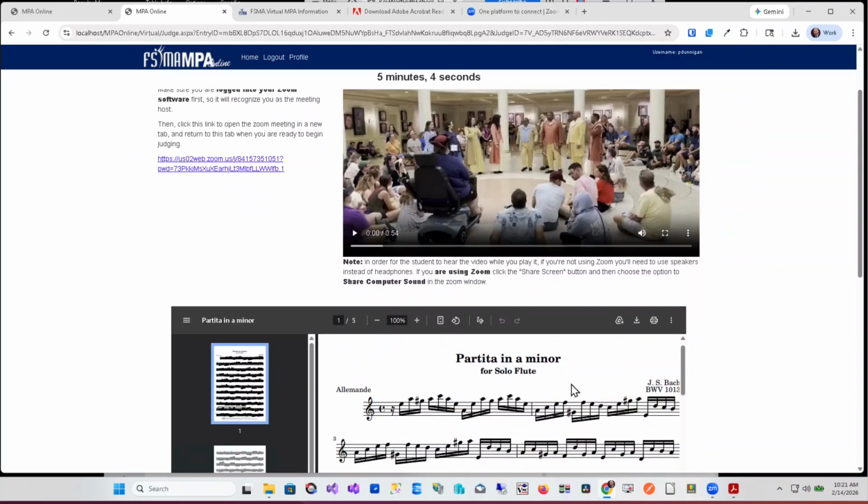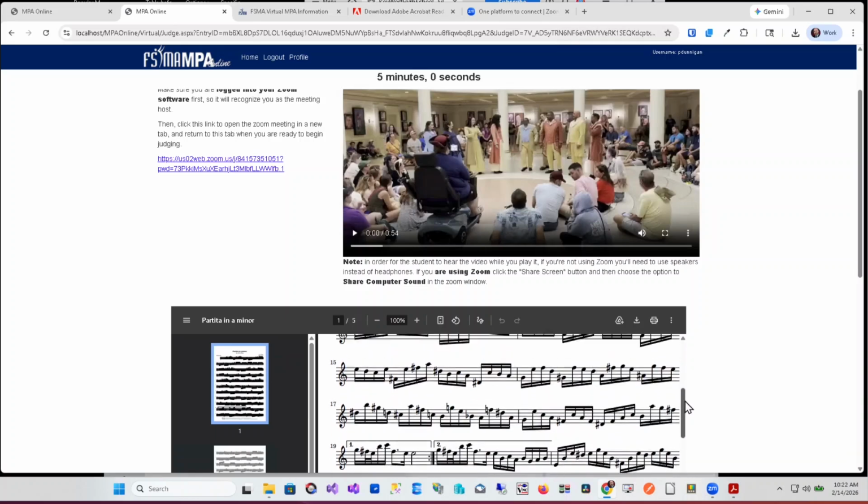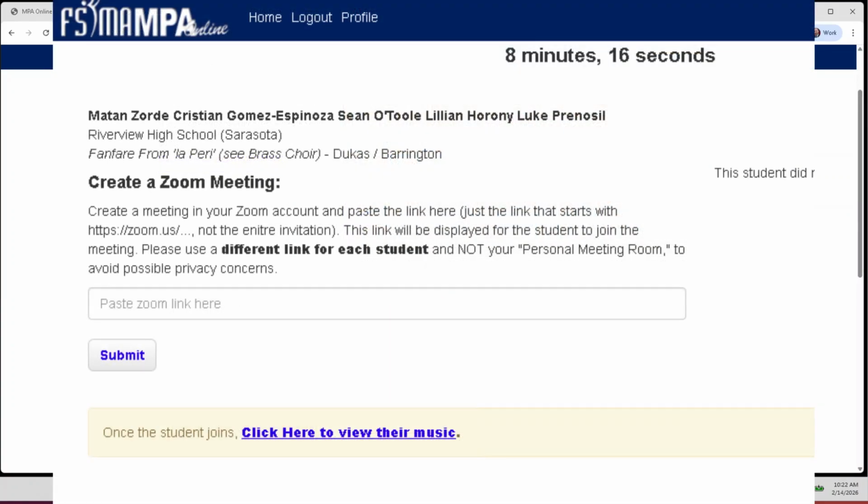If you don't see the music, it just means the director didn't upload it in advance, but it will ask the student to upload it before they can join your meeting. So once you see the student join the Zoom meeting, you can click the link that says "click here to view their music," and then it should appear.